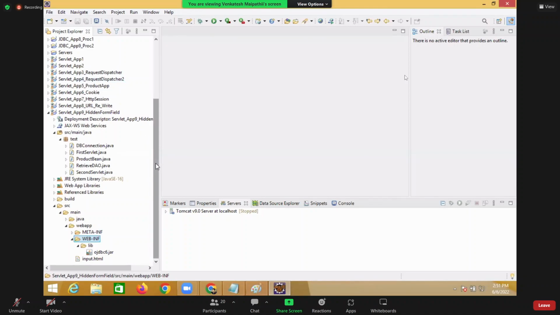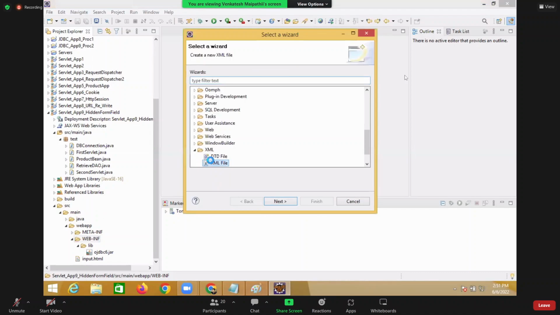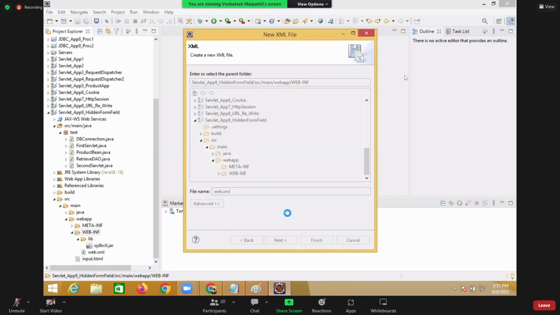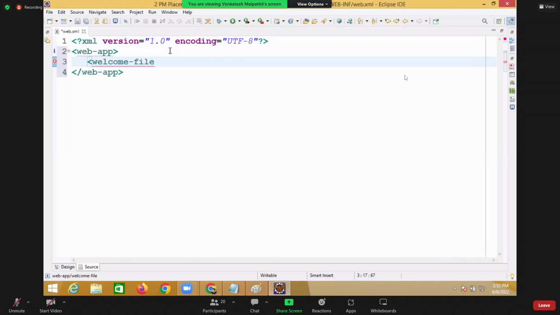Okay, right. Now I'll run it. See there? Right click on WEB-INF, New, Other, XML, web.xml, click on Finish. Here, web-app, welcome-file-list.